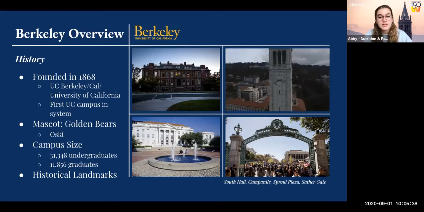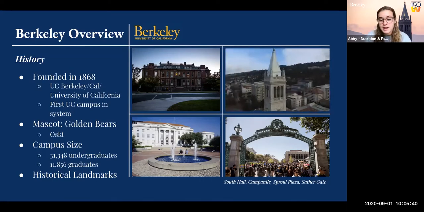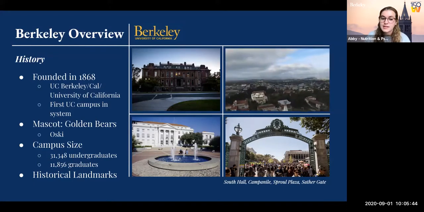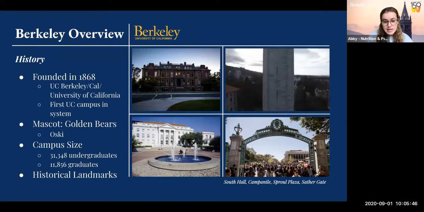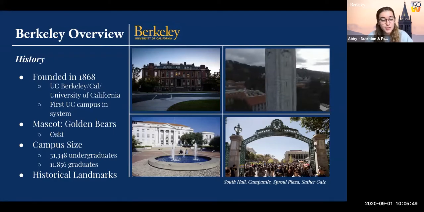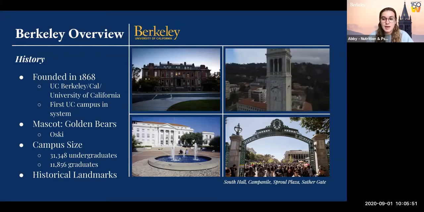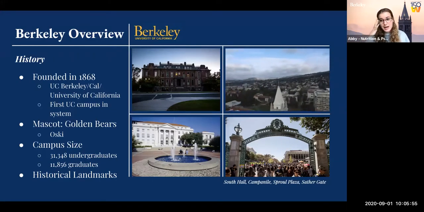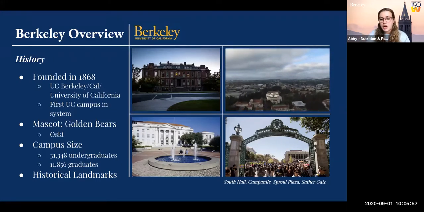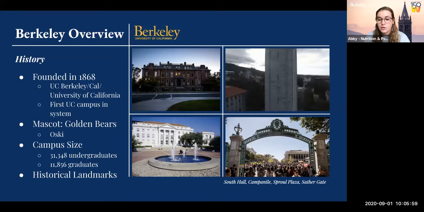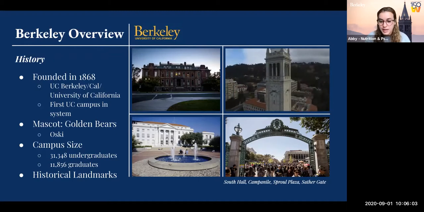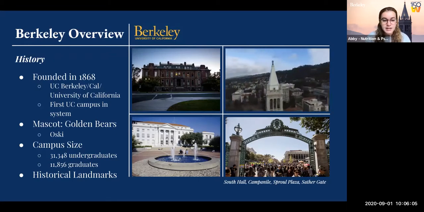But on the slides, you can see to the left, that's South Hall, which is the first building that was made on campus that houses the School of Information now. You can also see a really cool GIF of the Campanile, and you can see the Campanile behind me and Kalysta now, as well as Sproul Plaza and Sather Gate, which is kind of the central hub of campus, where a lot of things take place and a lot of people go from class to class.